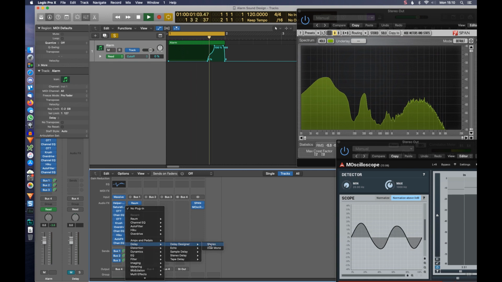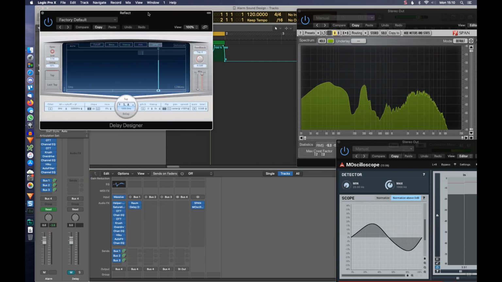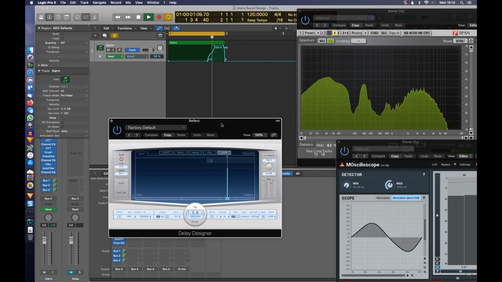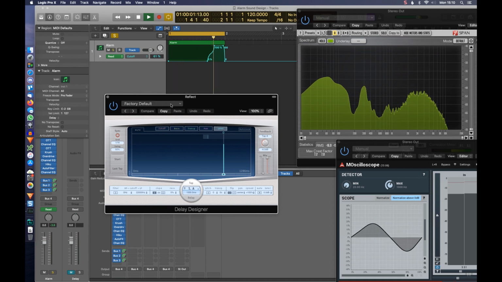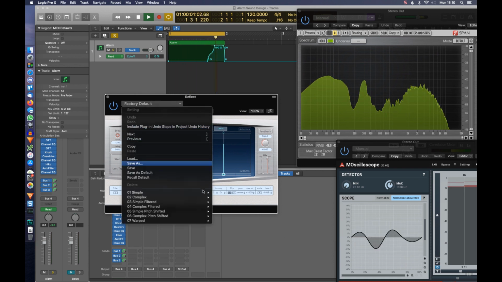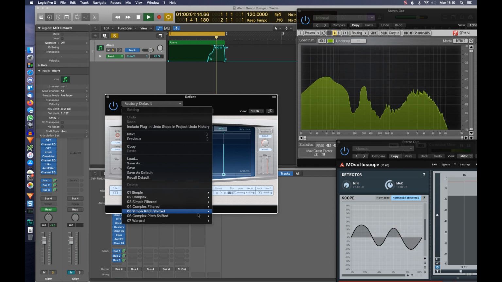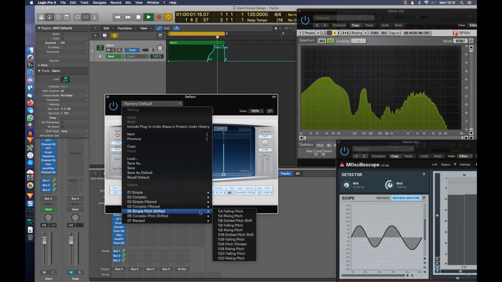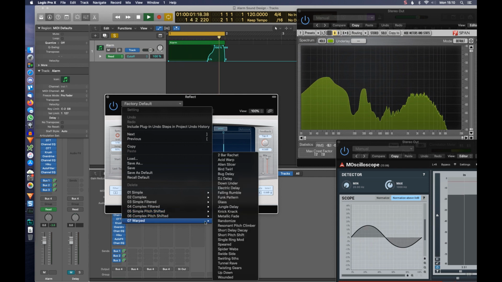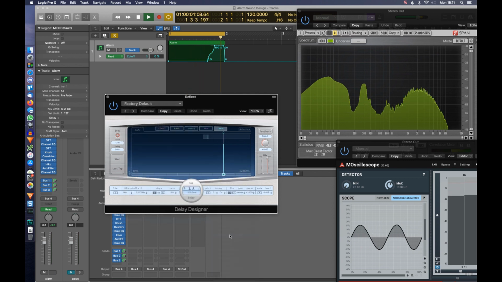The next effect I put on this channel was a delay. I just used a simple preset. With this one, nothing fancy. I am using Logic Stock Delay Designer. I'm sure you can get a very similar result though with many other delay plugins out there.